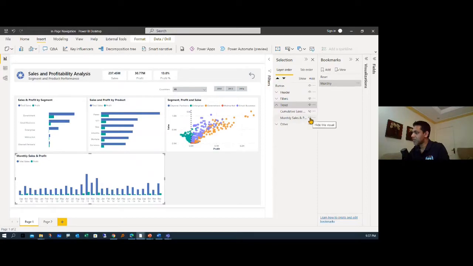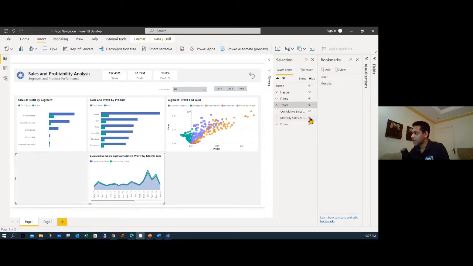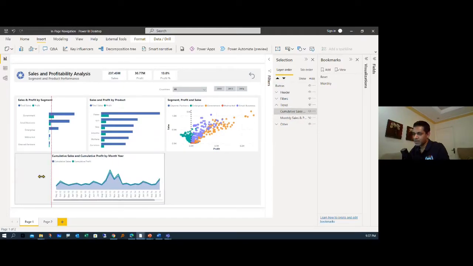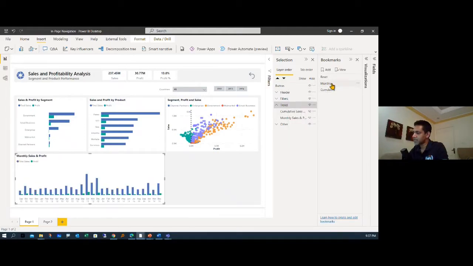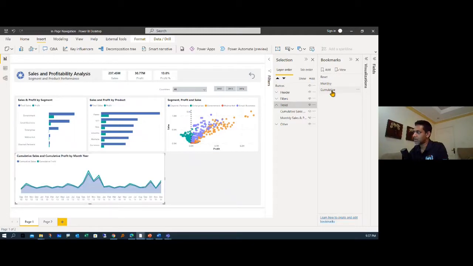Now, what is next? I'm going to hide the monthly. Extend it. Create another bookmark. Before that, I need to click on trend and add. Let's call it cumulative. Let's change the options as before. Selected visuals, right? I have display, current page, and selected visuals. So let's switch and see if it works. Now looking at monthly, this is current month.